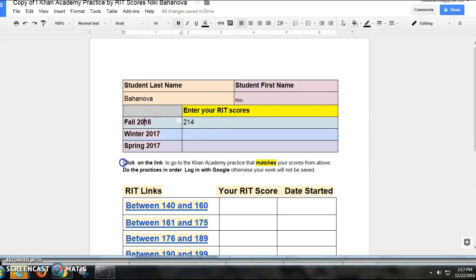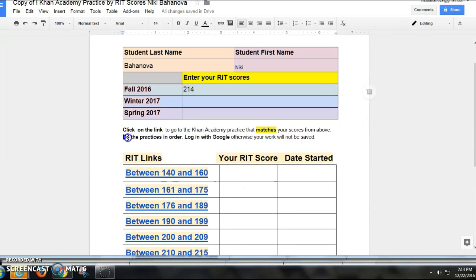This file also says click on the link to go to the Khan Academy practice that matches your score from above. So my score is 214, so I really need to match. This is what it says. It also says to do the practices in order. It also reminds you to log in with Google. Otherwise, your work will not be saved. This is not good. I do want my work to be saved, so I need to remember that I do need to log in with Google.